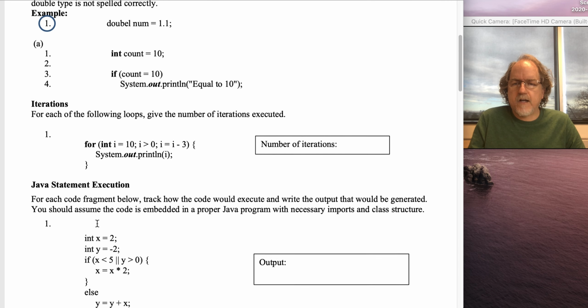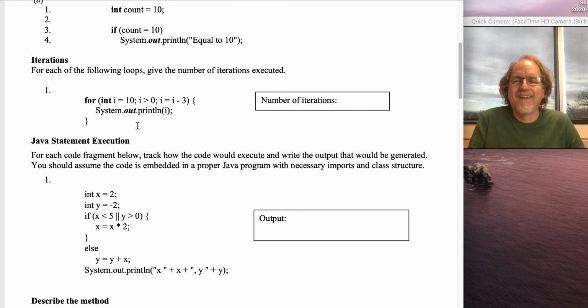For each of the following loops, so there's only one of them, give the number of iterations executed. So again, what's our goal here? Well, we are trying to act like the computer. And what does number of iterations mean? It means the number of times the loop body executes, right? So that's, again, the key definition there.